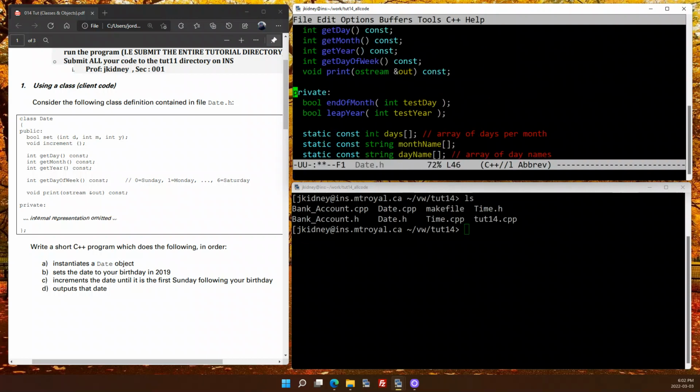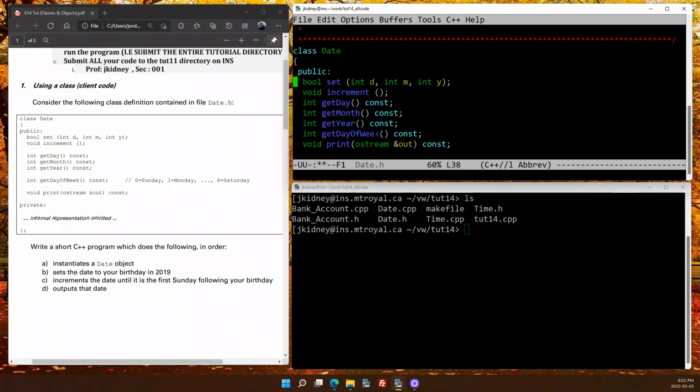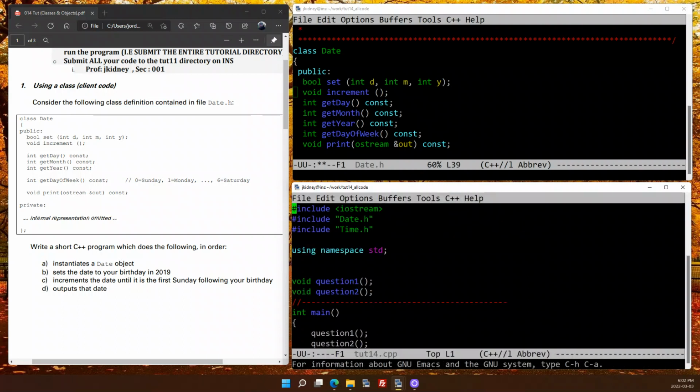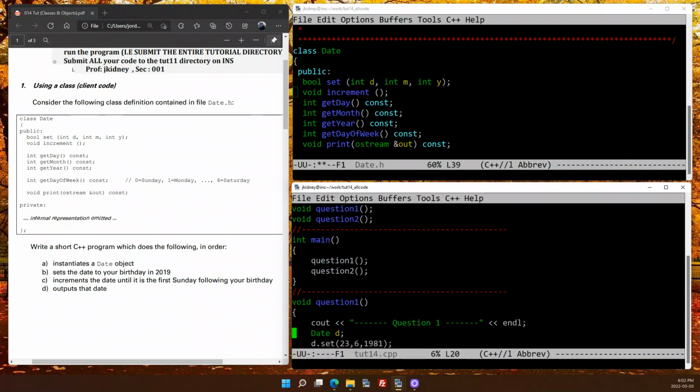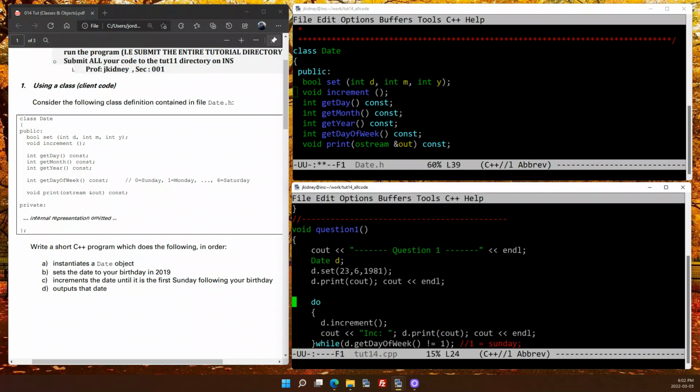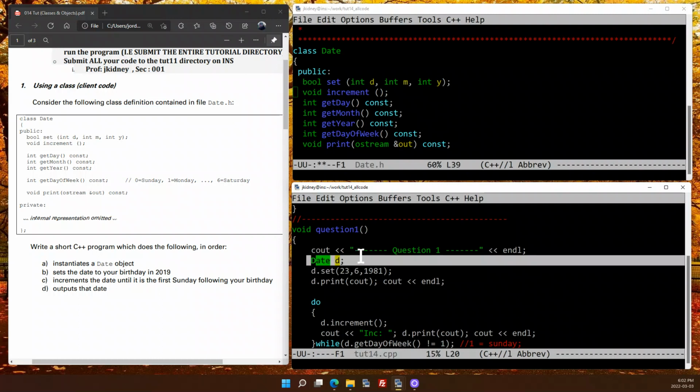So I'm going to open up date.h so it's easy to see the prototypes. And what you want to do is open up tut14.cpp, which has your main and runs everything in here. And we want to go to the question 1 function. Both of them are on here, and we just have question 1. Now the first step is when you want to instantiate an object just as a normal variable, right here in C++, and we're not dynamically allocating it yet, it's going to be similar to just doing a structure.